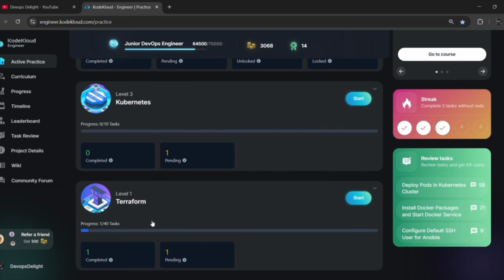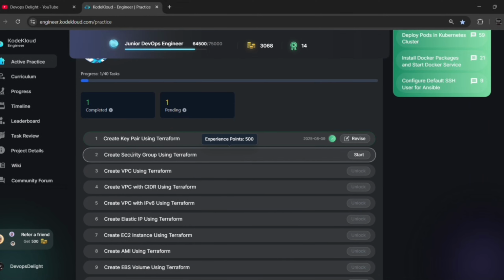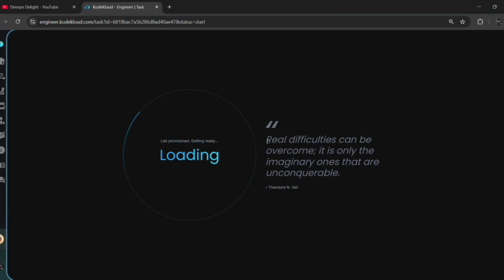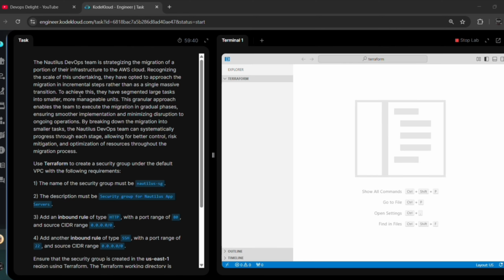Okay, today we are going to see another task of Terraform. Let me click on the start button and create a security group using Terraform. Today we will look into this task. Let me click on the start button. It may take 1 or 2 minutes to load our task. Meanwhile, I'm skipping the video here for a while. Okay, we got our task. First, let me read the task, then we will look into the solution.